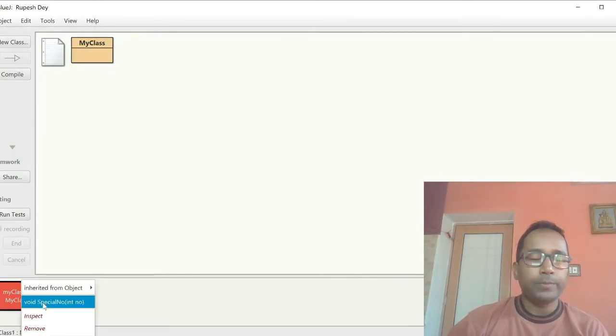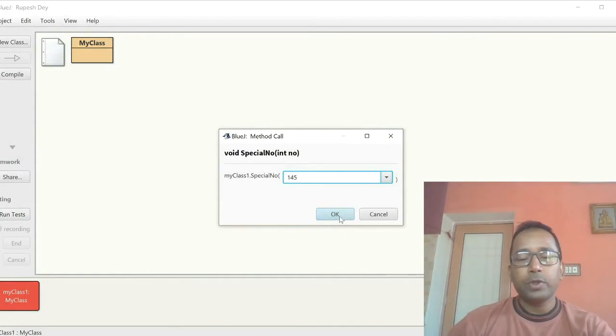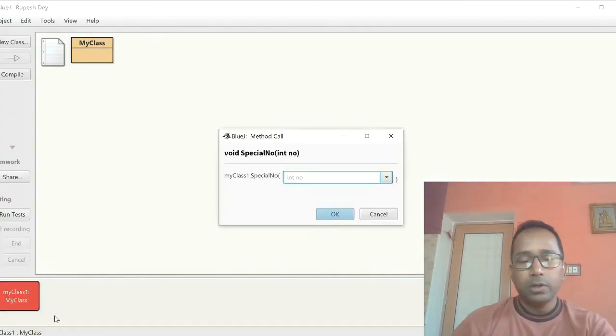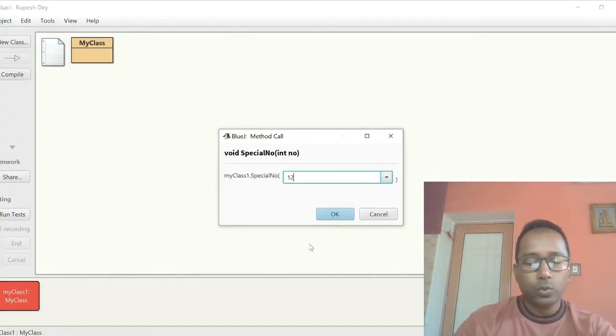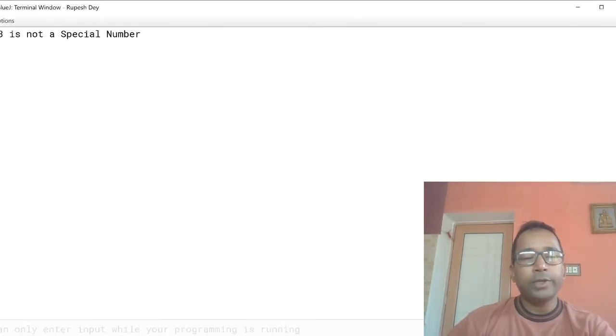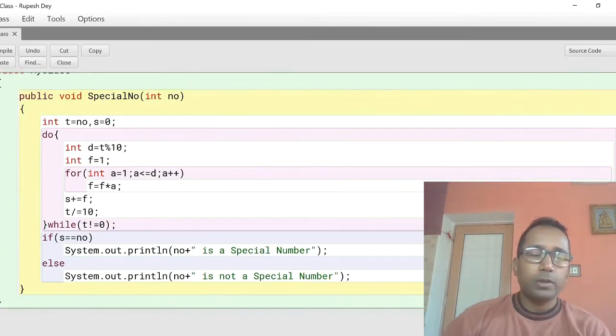Here's my object. So I'm passing 145. Click on OK. See, it's a special number. Now I'm giving another number 123, which is not special. See, 123 is not a special number. So this is my single function program.